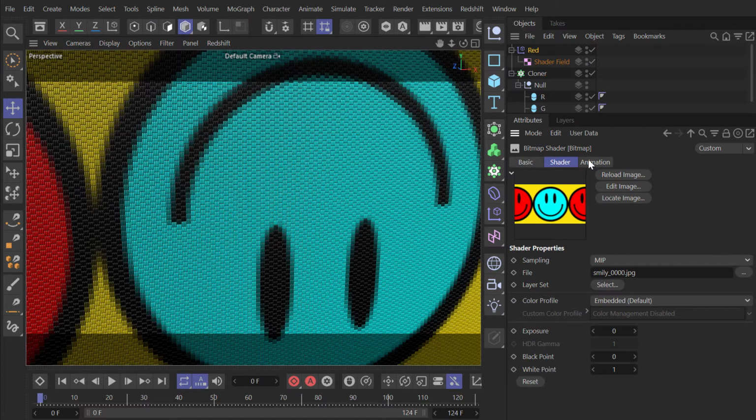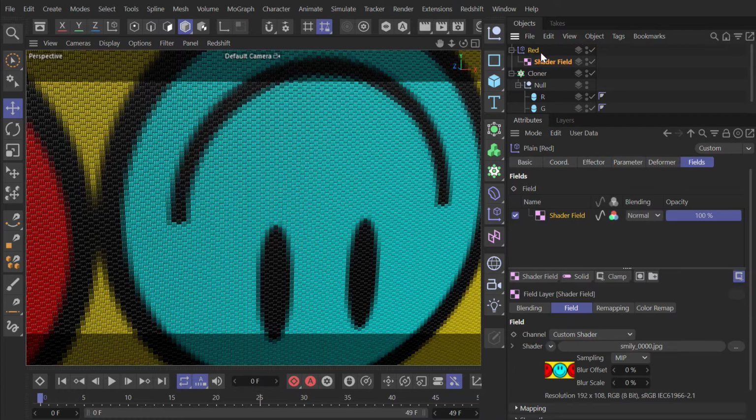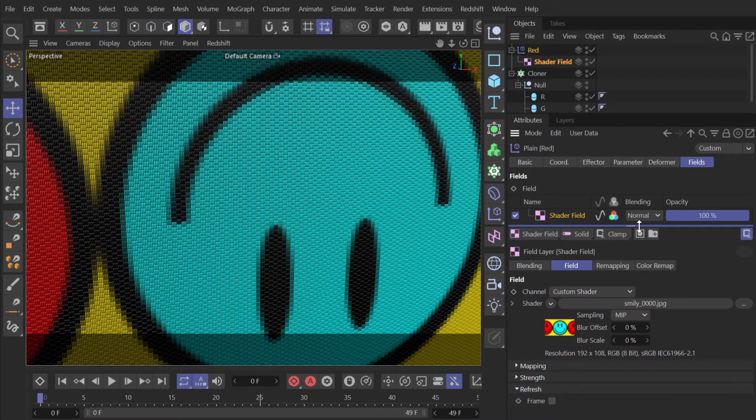If we open up the bitmap shader, switch to animation, just hit calculate, you can see that it's basically 50 frames long. I'm going to adjust the project to be the same, so we've got 0 to 49 frames at 25 frames a second.